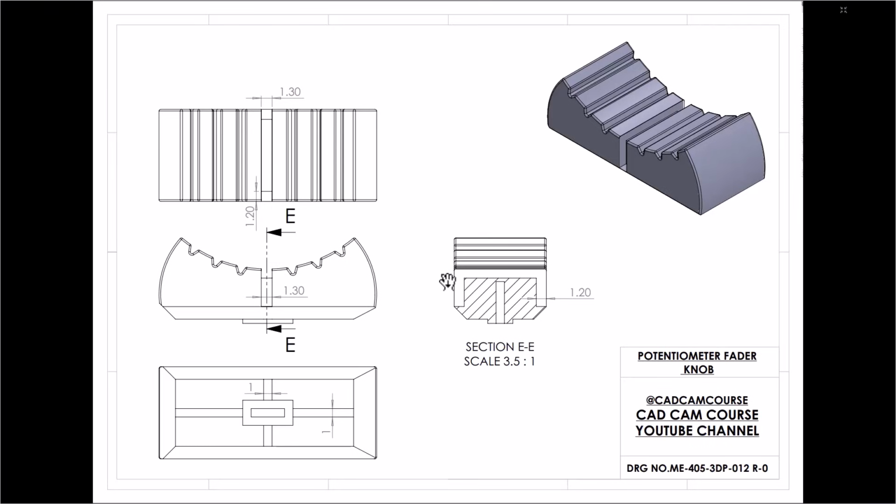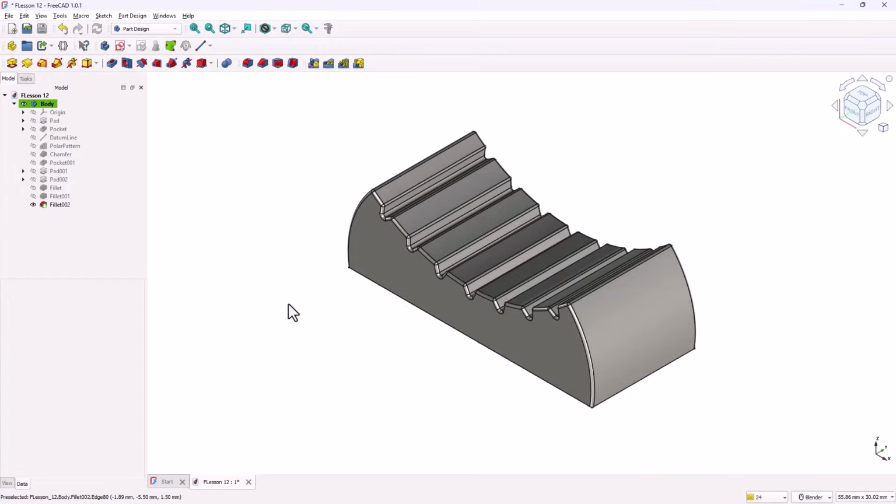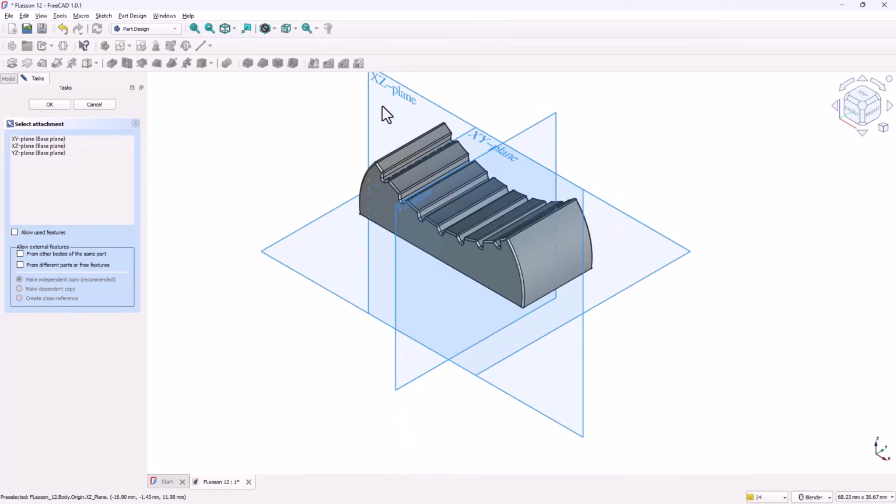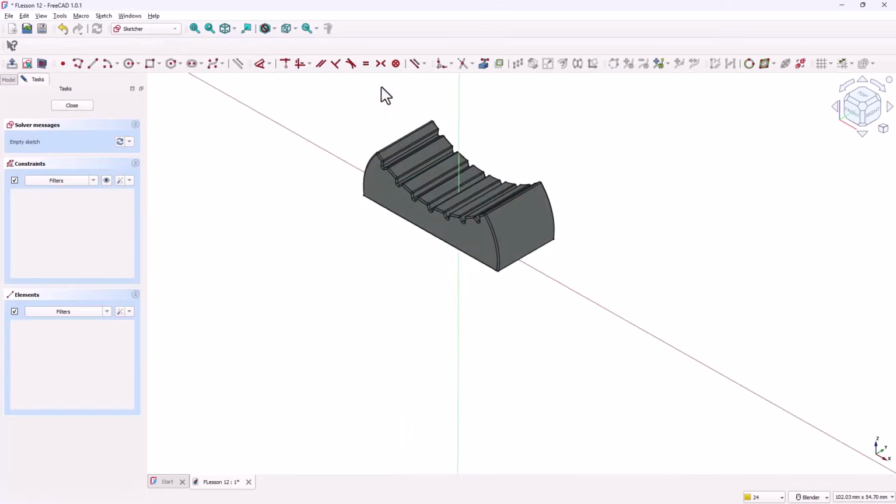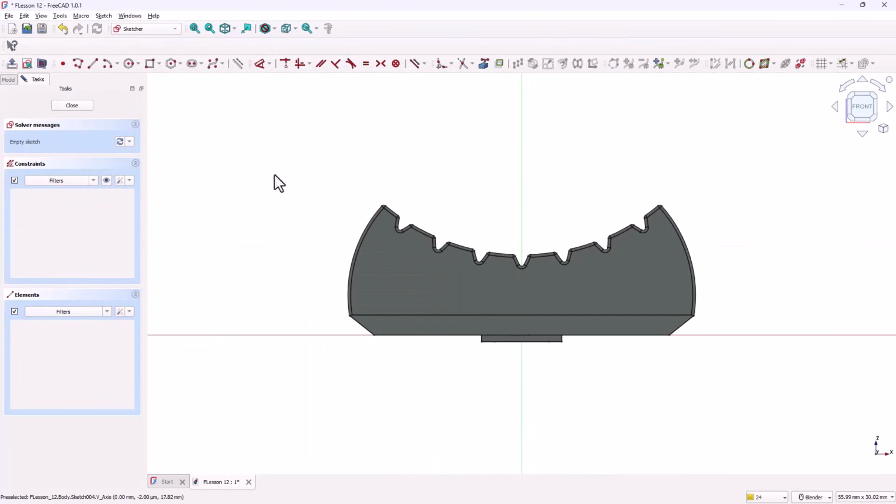In this step, we'll model a small groove-like slot on the side of the knob. This is where the color indicator strip will be inserted. First, reorient the model to the isometric view. Now, click on Create New Sketch. When prompted to choose a sketch plane, select the side plane. To make the sketch easier to work with, click on the View Section tool. This will give you a better view of the sketching surface.